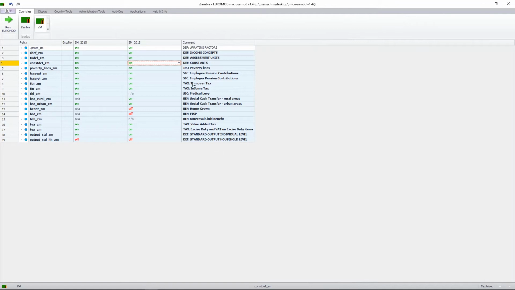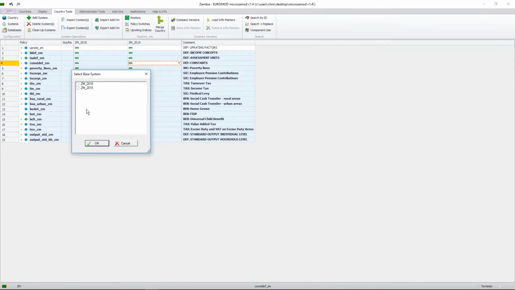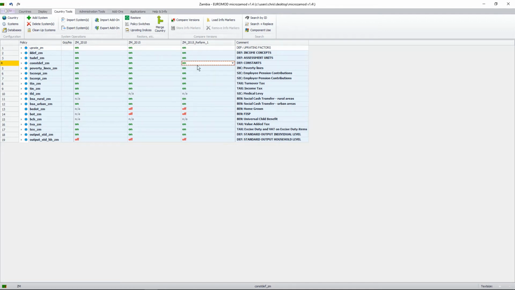The first way of adding a new system is to go to our Country Tools tab, click on that and go to Add System. The Select Base System dialog box will pop up, and it'll ask us to select a base system. We can choose our 2015 system as our base and click OK. And then we can name it ZM_2015_reform_1. And we can click on OK. And there we have our new system added to our main workspace.